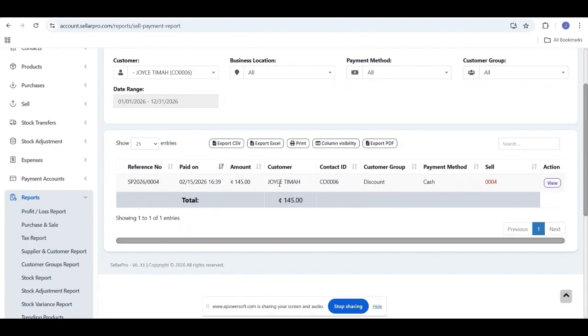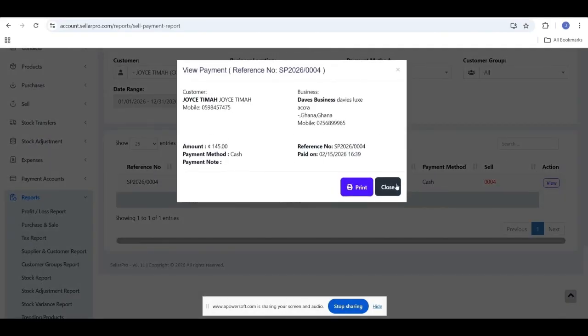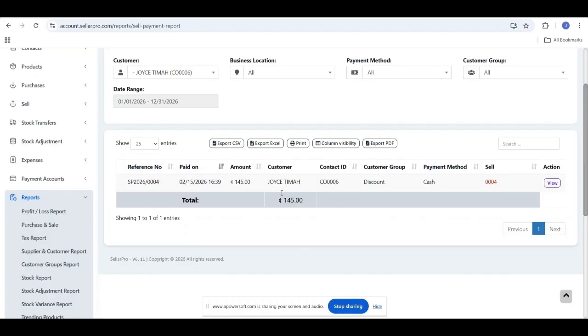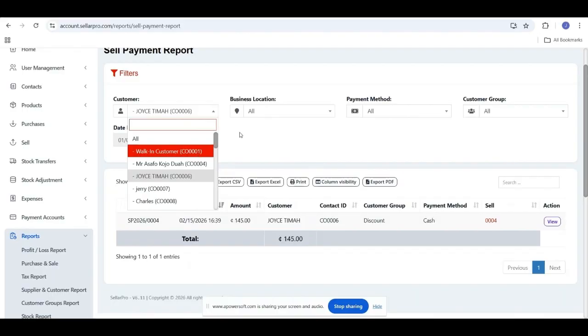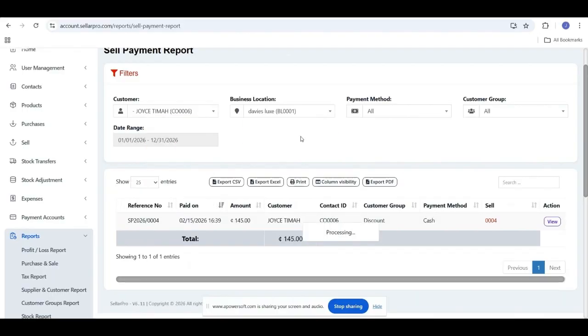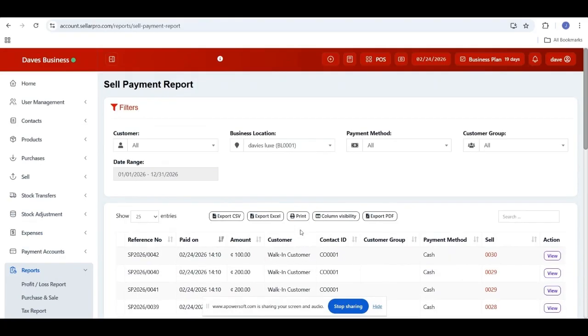So the reference number, the date, the amounts, the customer's name, the customer group, the payment method. You can tap on the view button to print the details. Always the total will be shown here for you on that particular report that you need. You can as well search by location. So if you have multiple branches, you can search for the location that you need for that particular sale payment report.